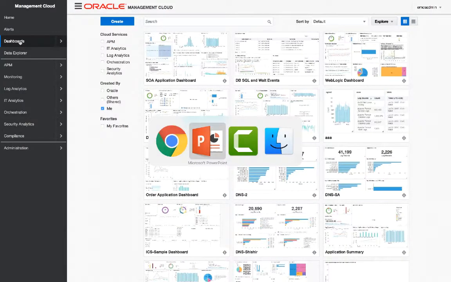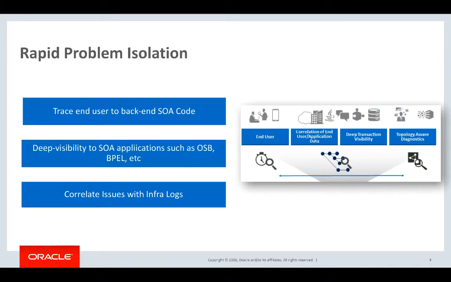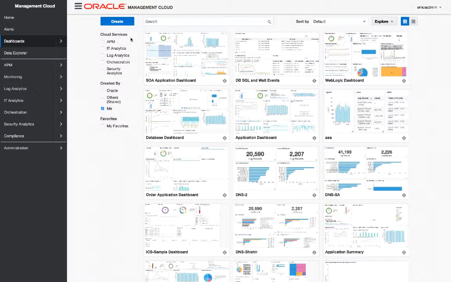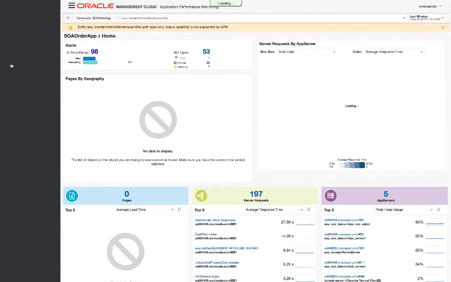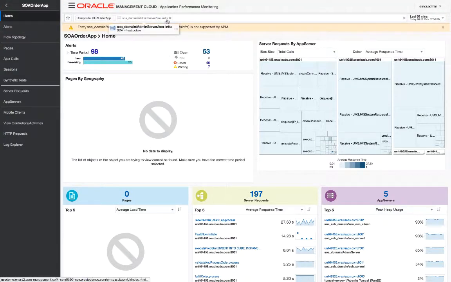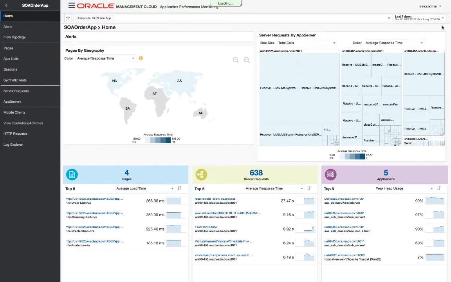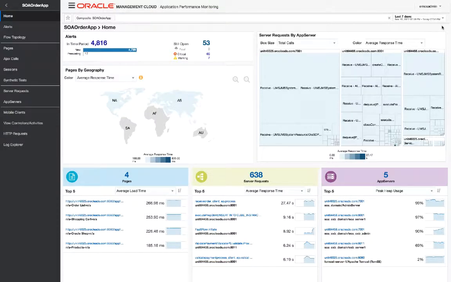Second, I'm going to demo my second use case, how you can do rapid problem isolation for your SOA-based application. I can go to application performance monitoring, which provides complete visibility into the application. So I have selected my SOA order app. As you can see here, I have visibility into my end users, where the users are coming from, what pages they are using, the application servers that make up my application, and the server requests.